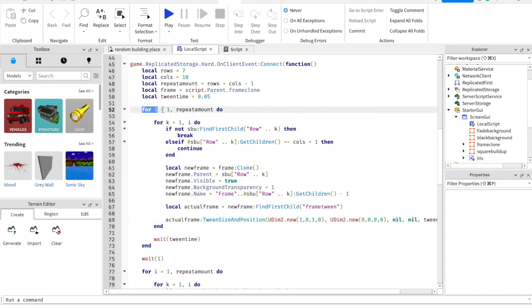The first loop statement, this statement right here, for i equals 1 repeat amount do, tells us how many times we want to repeat the process of cloning and tweening frames. In my example, since we're doing for i equals 1 up to repeat amount, and we have defined that repeat amount is 7 plus 10 minus 1, 16, that means we're going to repeat this process 16 times.